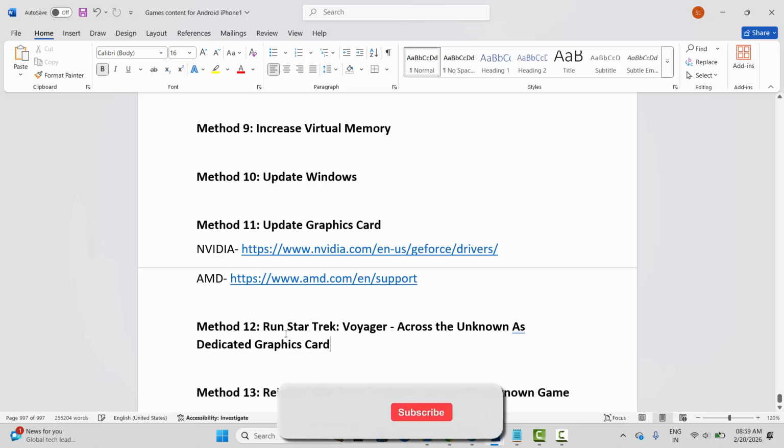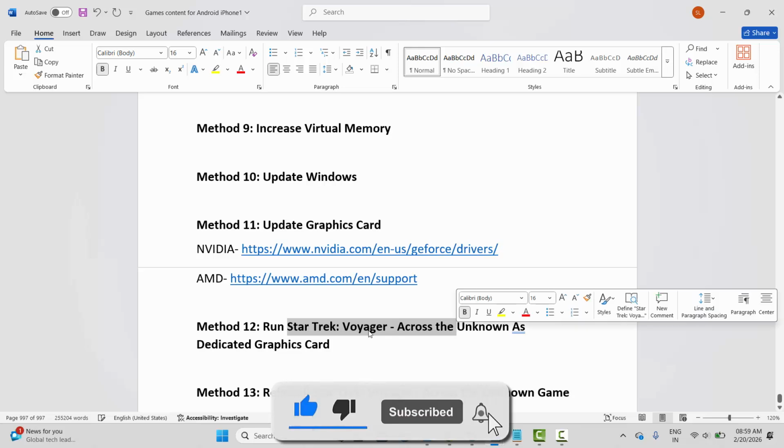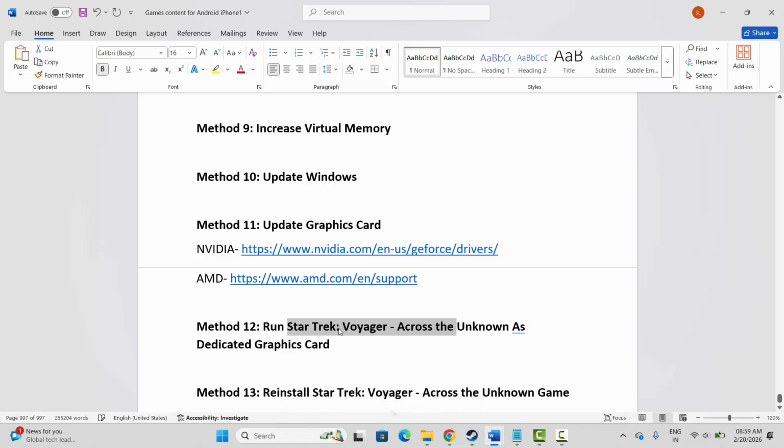So using these methods you can easily resolve Star Trek Voyager Across the Unknown game crashing at startup, not launching, not opening, lagging, freezing, stuck on loading screen or other issues on PC.